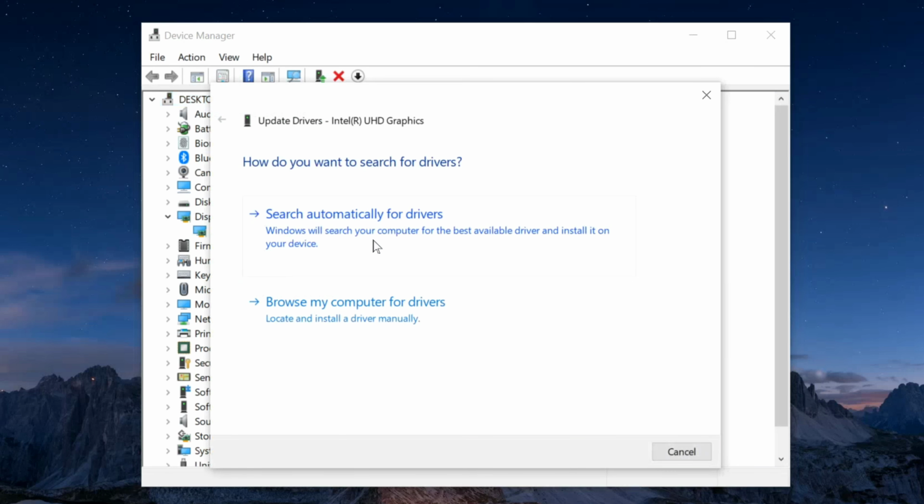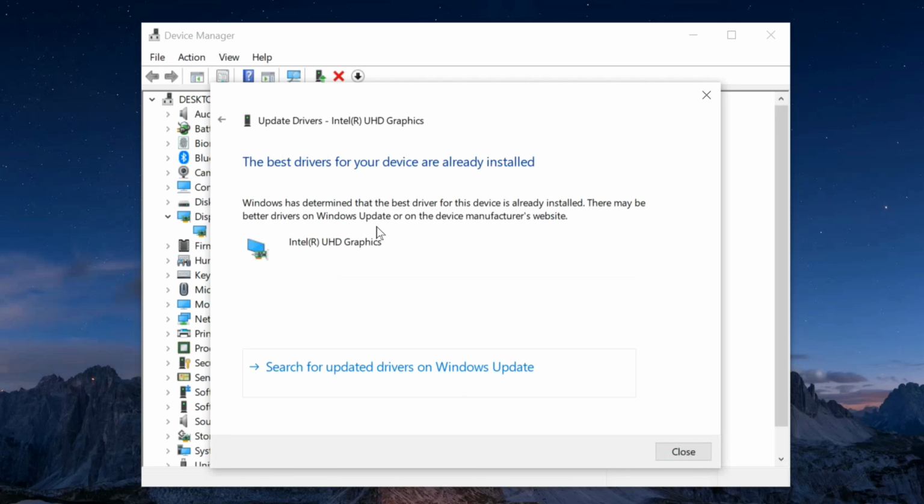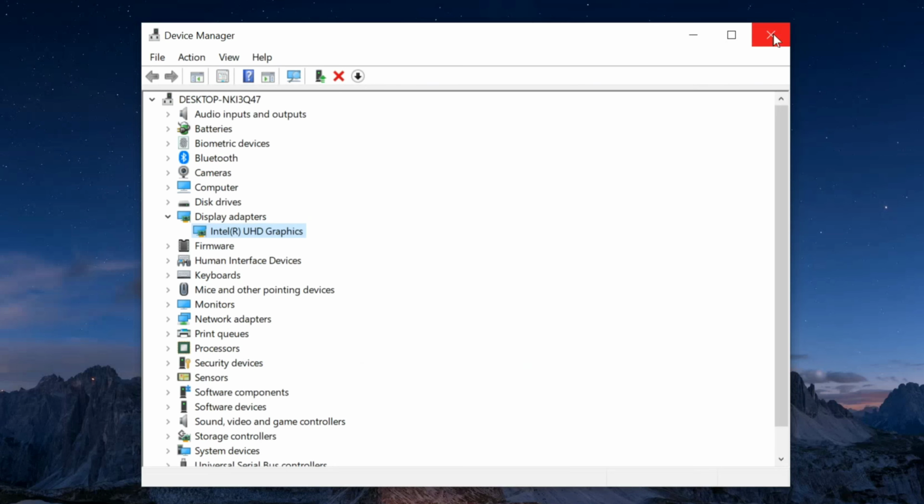In updating the driver, you have the options to select either search automatically for drivers or browse my computer for drivers. We need to select search automatically and click, and it says the best drivers for your device are already installed. After this, we need to close device manager again.